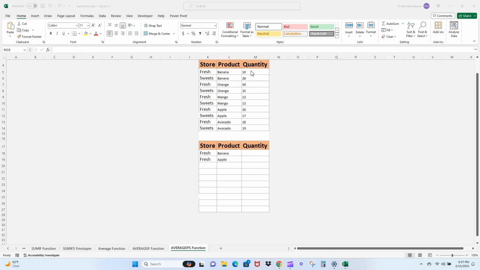Here on this table, let's say I want to get the average quantity of the product called banana in a store called fresh. It's going to look for fresh anywhere there's a store called fresh in the store column, and then everywhere there is banana lined up with the store fresh, and then it's going to sum these numbers divided by the number of rows that match the criteria to get the average. So let's do the calculation here.